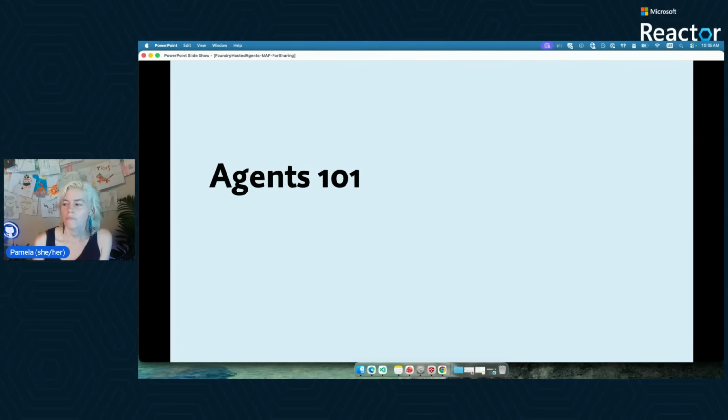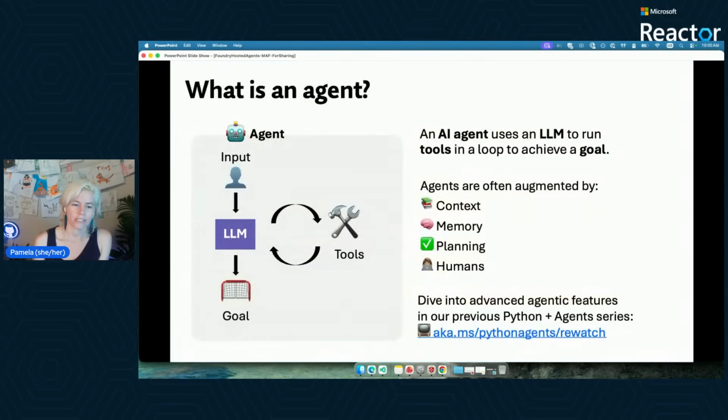So let's start off briefly talking about agents. We have to always clarify what is an agent. I think we've all basically agreed at this point that an agent uses an LLM to run tools in a loop in order to achieve a goal. And it's really the loop and the tools that makes agents so powerful.